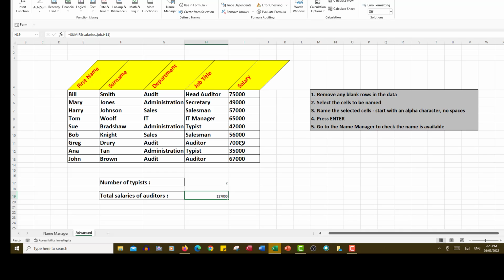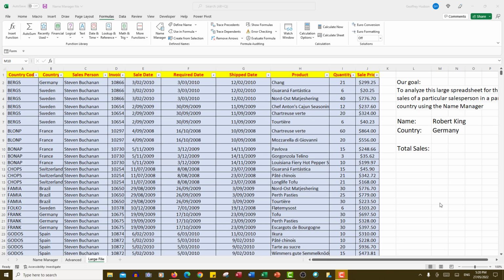So that's how the name manager works, very, very simply with more advanced situations. Okay, now it's time to look at a very large spreadsheet. This particular spreadsheet is over 2,000 rows deep, and our goal, as we see over here, is to analyze this large spreadsheet for the sales of a particular person in a particular country using the name manager. The name of the salesperson will be Robert King. The country will be Germany, and we want the total sales.